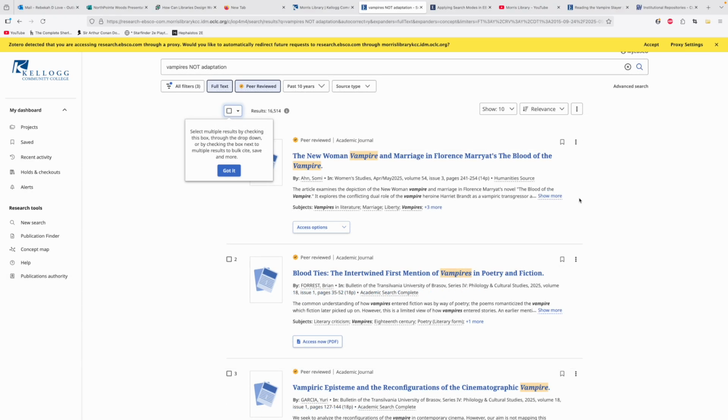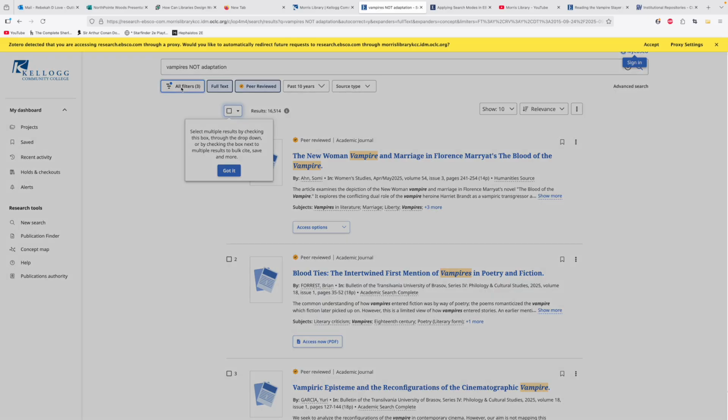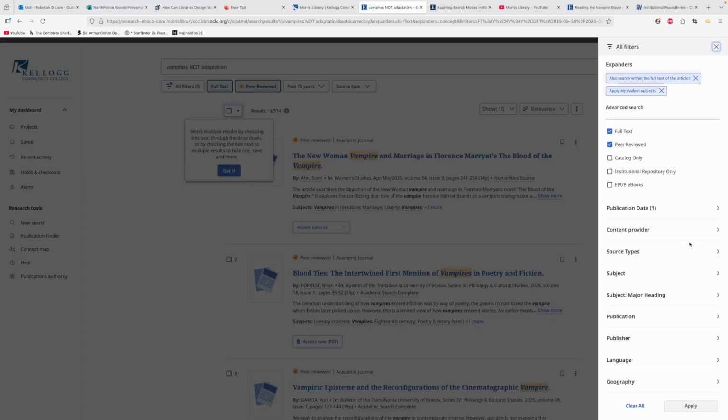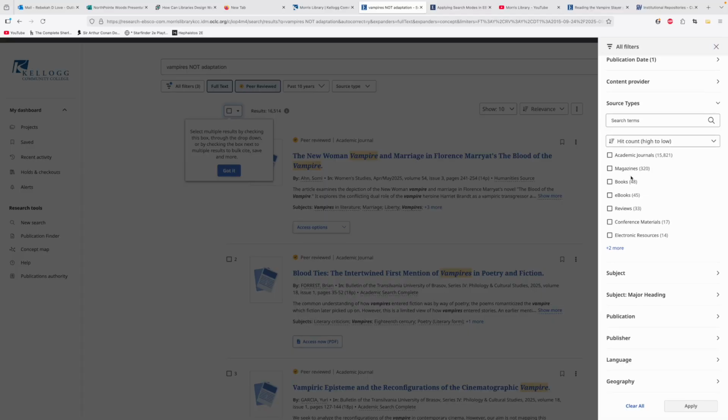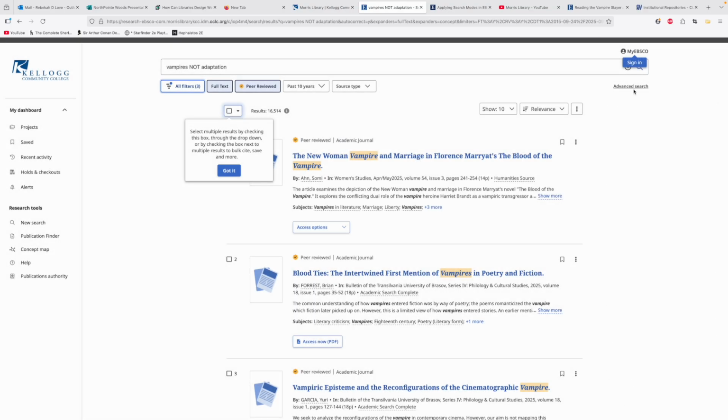And once you've gotten into your search results, if you want to return to the advanced search, you can either play around with your filters under all filters here, which will bring up this pop-up on the right with all of those filters listed, along with a few others like source type and location or geography, or you can go back to the advanced search page by clicking the option under the search box.